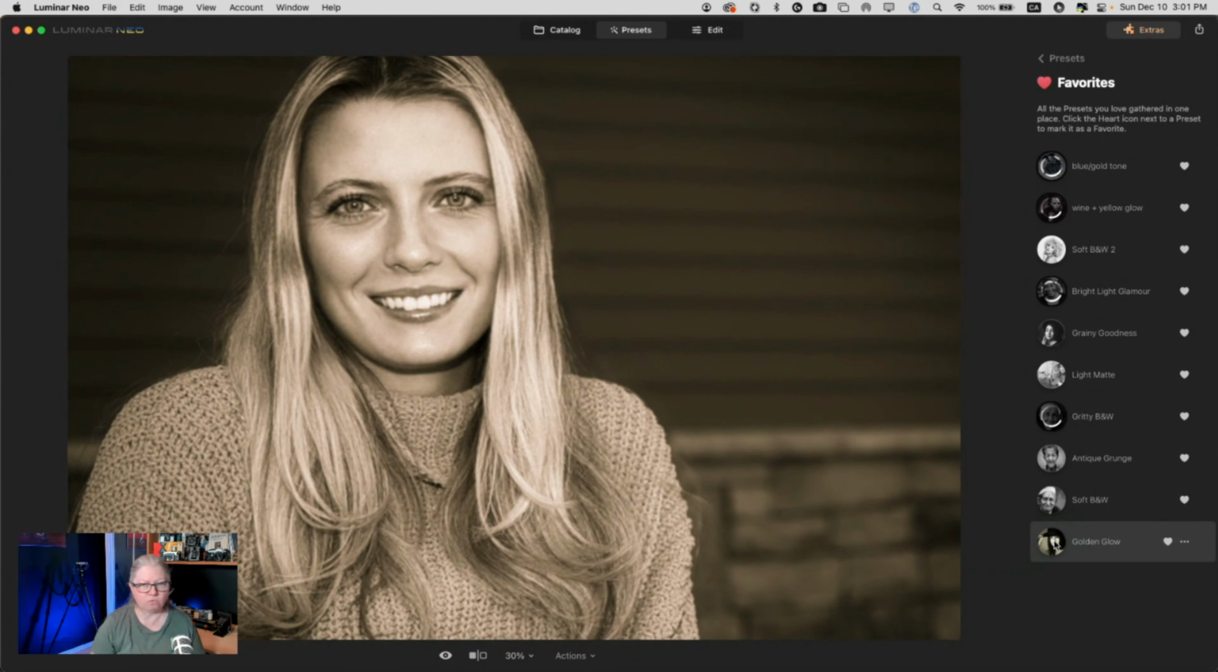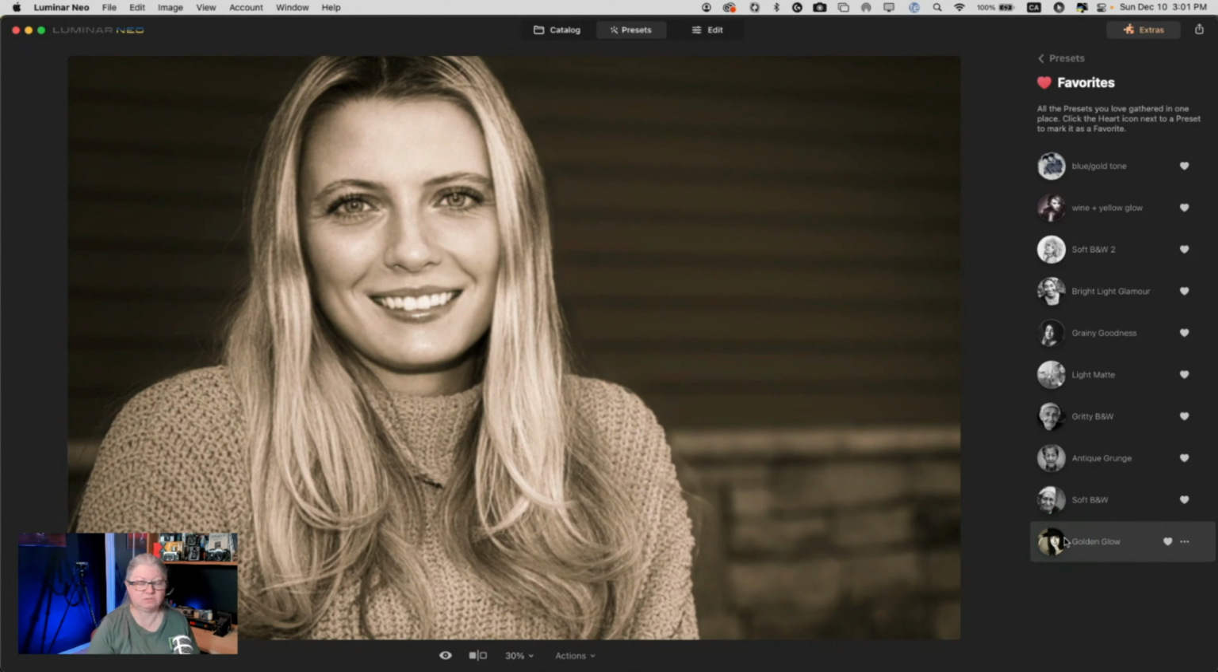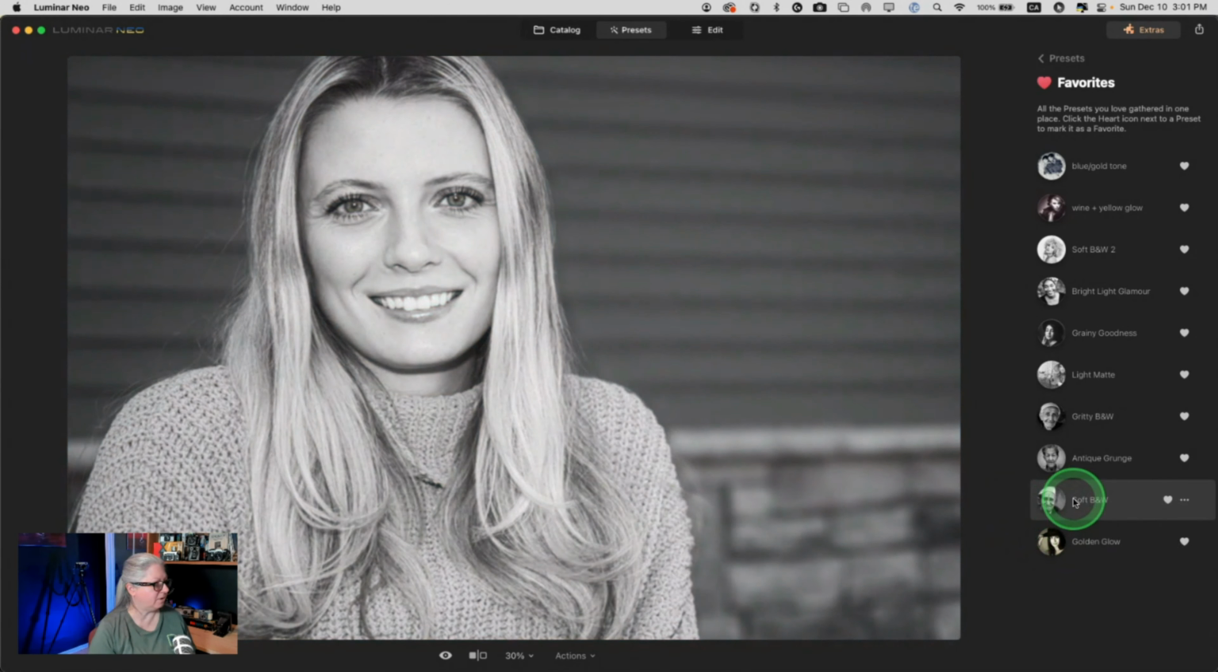Okay, so I've got one called Golden Glow. And look what that does. She's a little bit dark, but that's editable, right? And when you apply a preset, you can actually dial it down, okay? So this one is a soft black and white. So it's more like the blacks are not really deep black.